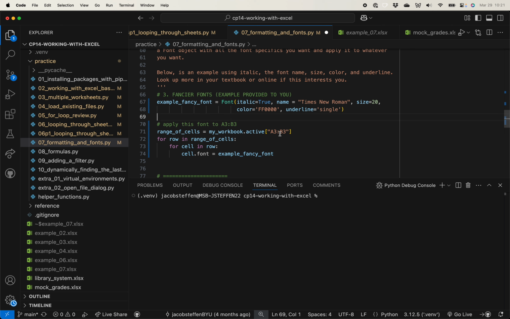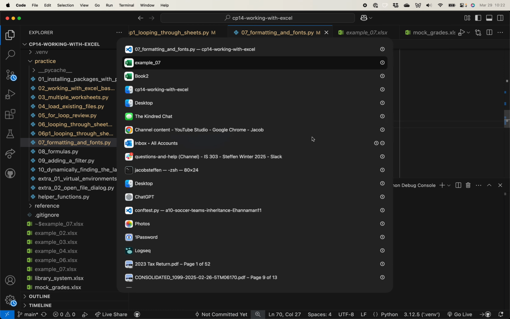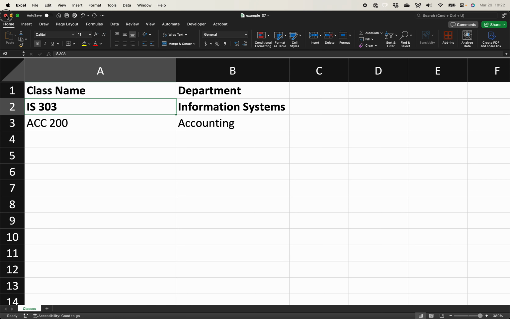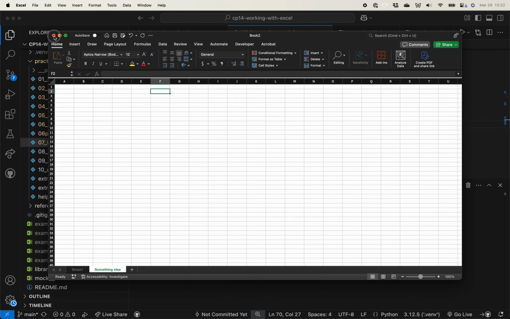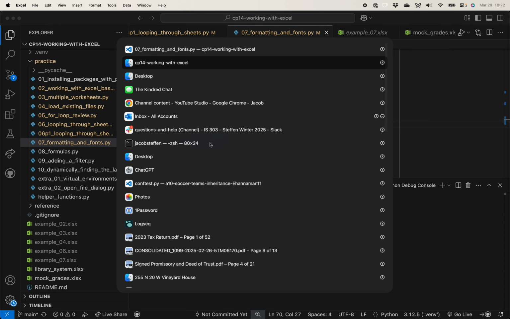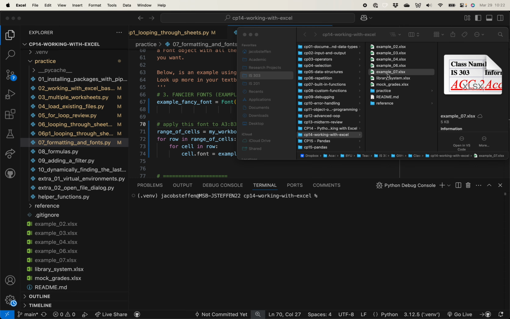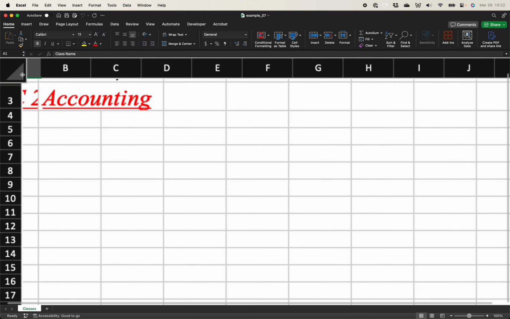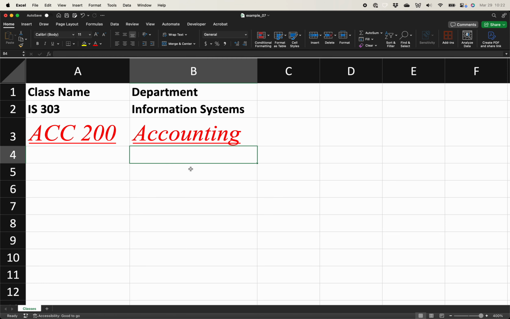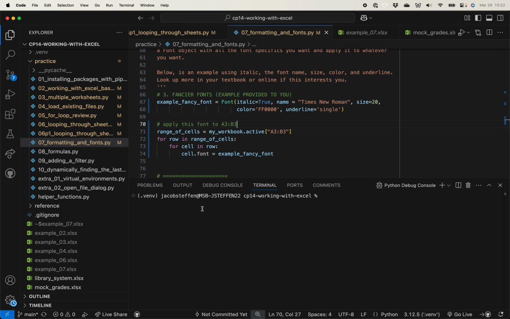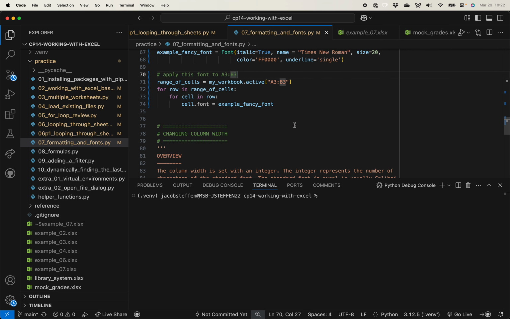So I'm going to change the range of A3 to B3 and apply this font to it. So let's do that. Let's run that. Let's make sure we save this. Or sorry, we just run it. We don't want to close it and then reopen it so we get the new saved changes. So let's reopen it again. And there we can see that we've now altered what's going on here. Okay, so let's jump back. So the point is, if you want to get crazy, you can. You can do anything you want with the fonts.